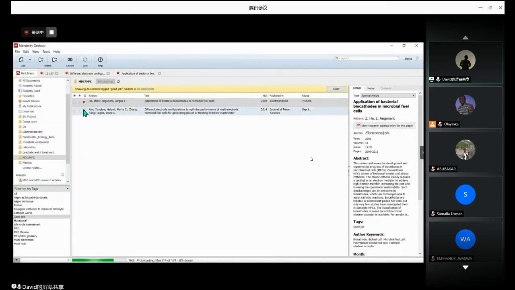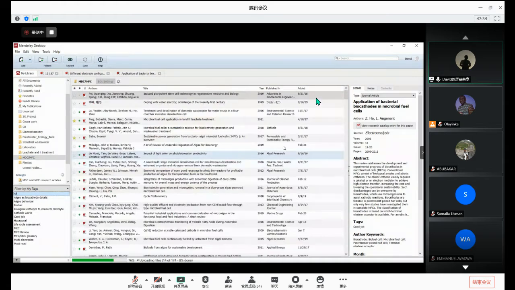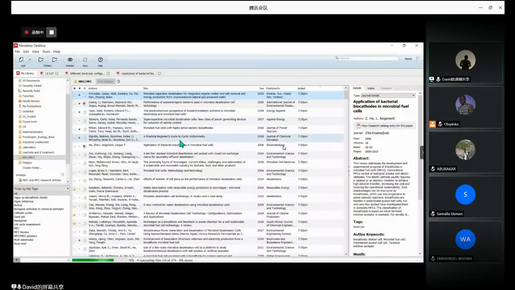All right, so let's go back and see if our file is here from the imported document. Okay, it's still synchronizing. So we can look at it later.